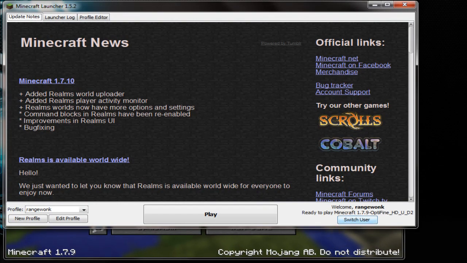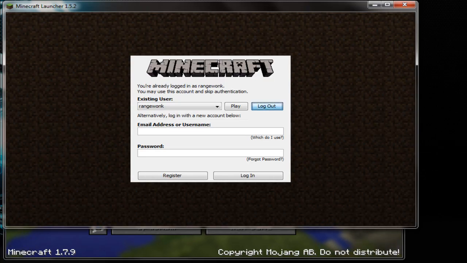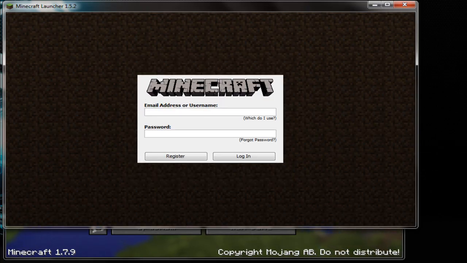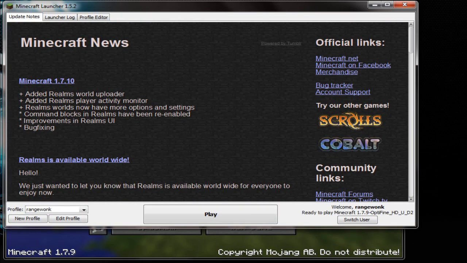You may need to click on switch users, log out, and then re-log in with your Minecraft username and your Minecraft password. Then click login. If your username and password are correct, you'll be signed into your Minecraft account. Click play and then sign into the server and it should work correctly.